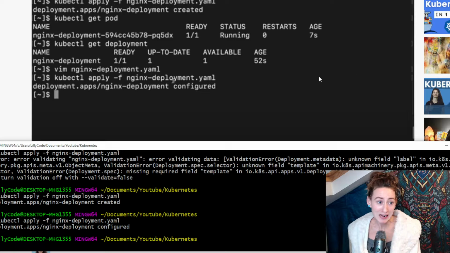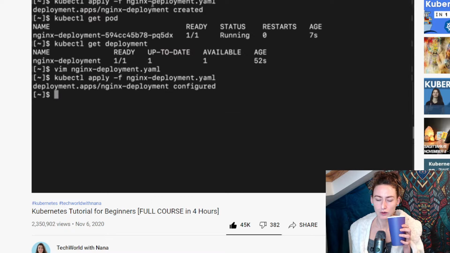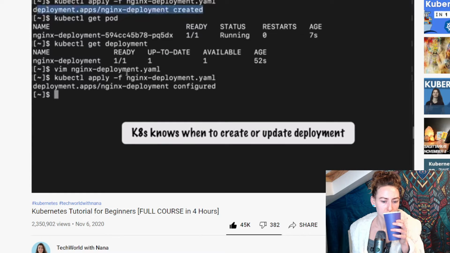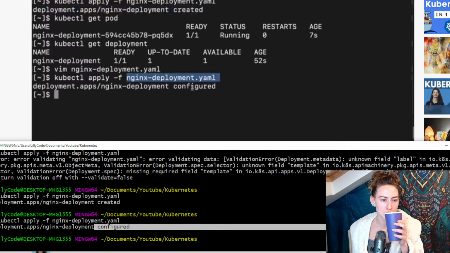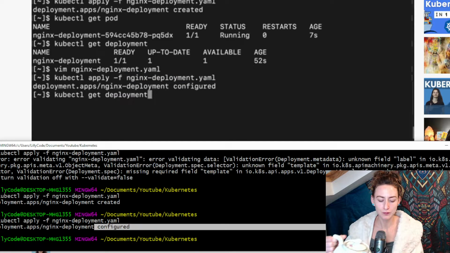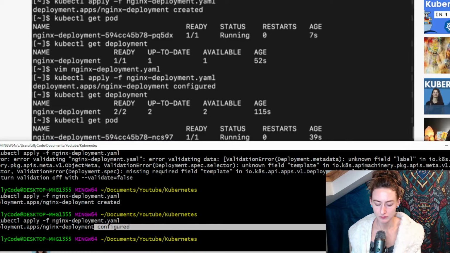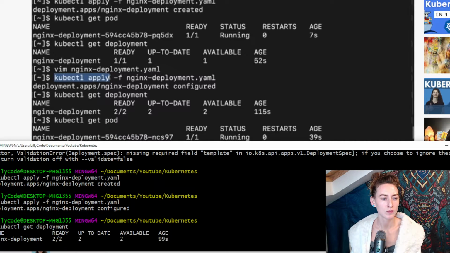Anyway, we will continue. So as you see, the difference here is that Kubernetes can detect if the Nginx deployment doesn't exist yet. It's going to create one. But if it already exists and I apply the configuration file again, it's going to know that it should update it instead of creating a new one. So if I do get deployment, I see this is the old one or the old deployment. And if I do kubectl get pod, I see the old one is still there, and a new one got created because I increased the replica count. Which means that with kubectl apply, you can both create and update a component.